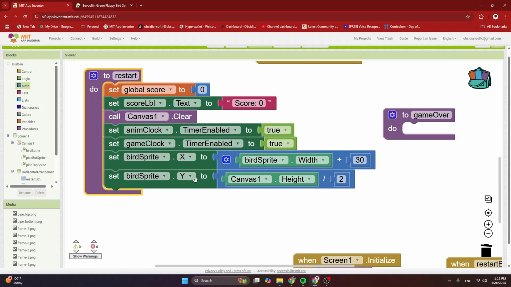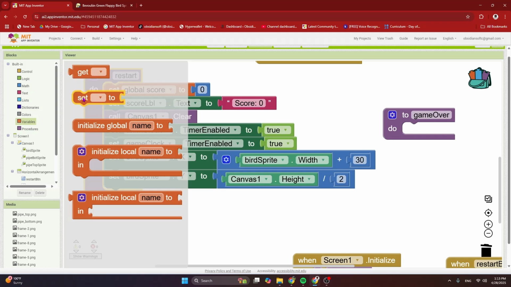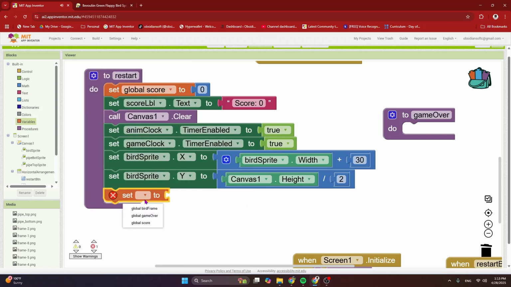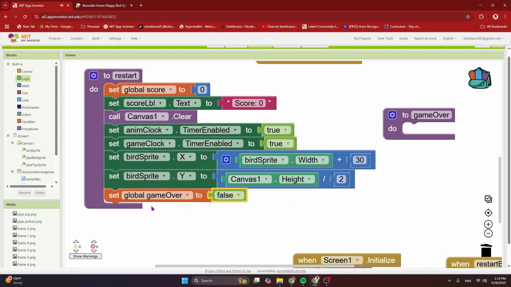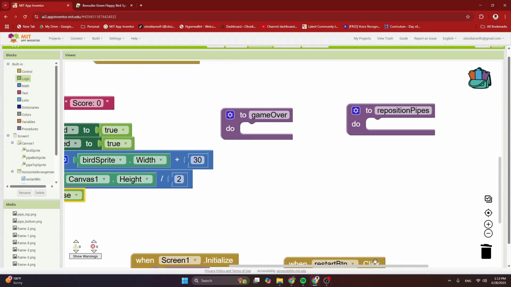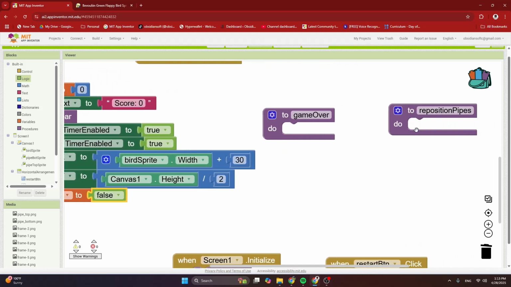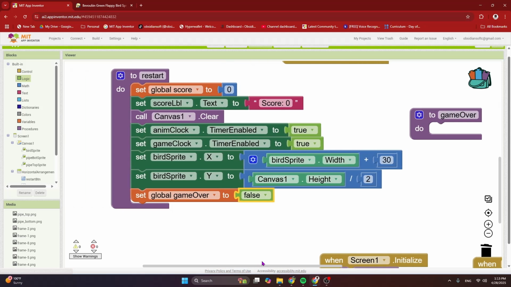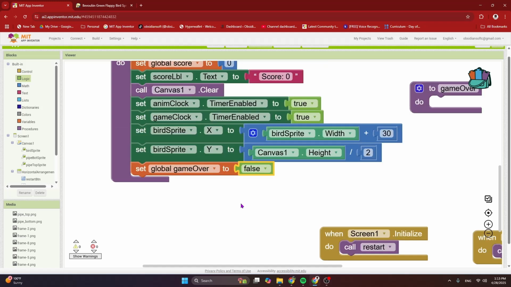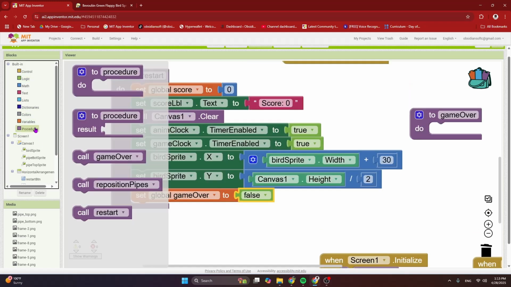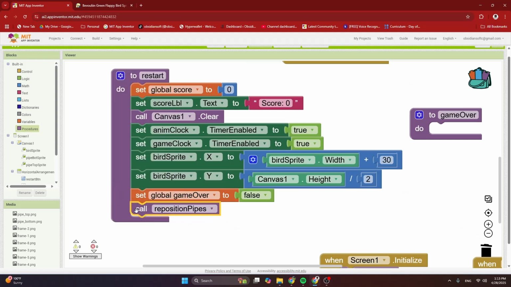And we have to also set our game over variable to false, and we have to call our, remember this reposition pipes procedure, which we still need to fill up. But we have to call it whenever the game is restarted or started for the first time, because we are calling restart from our initialize event too. So procedure call reposition pipes.